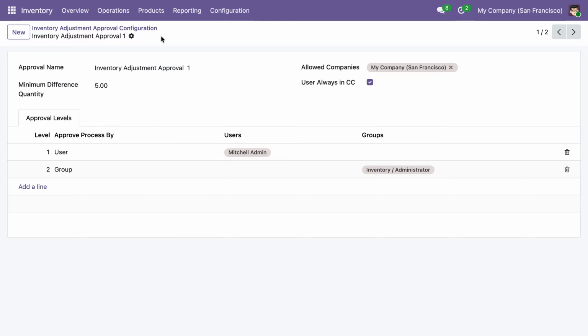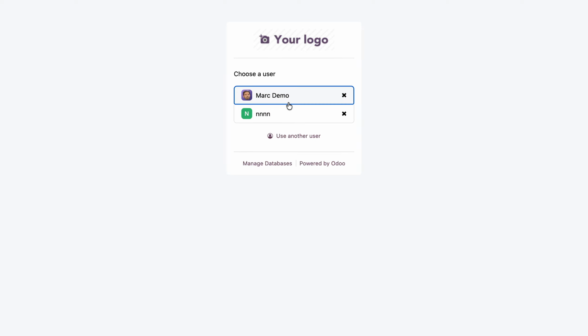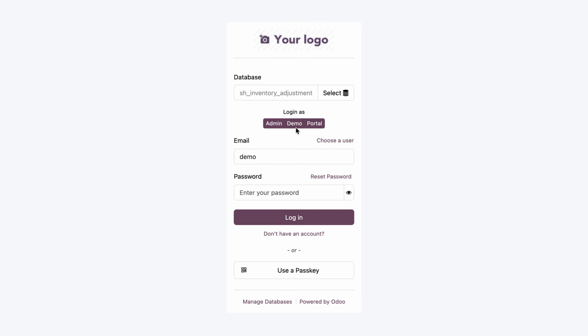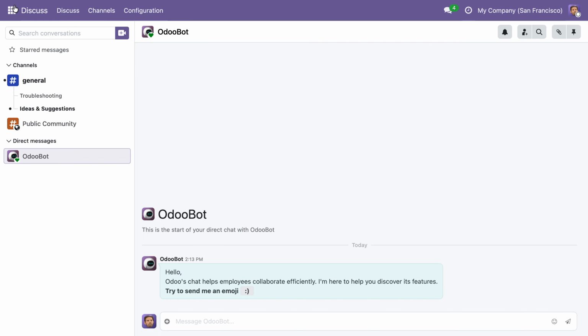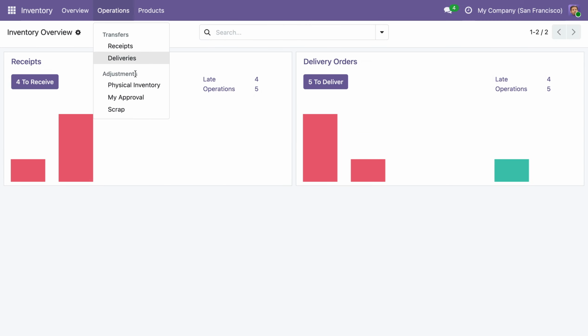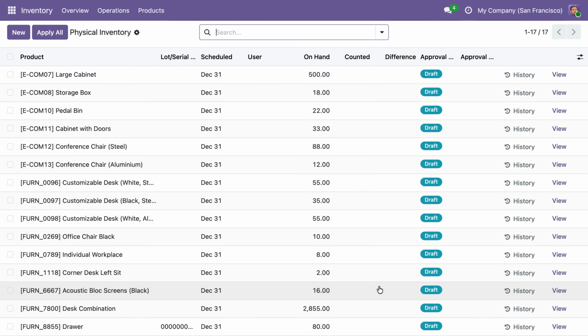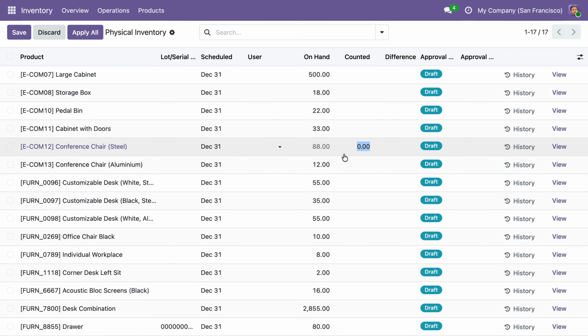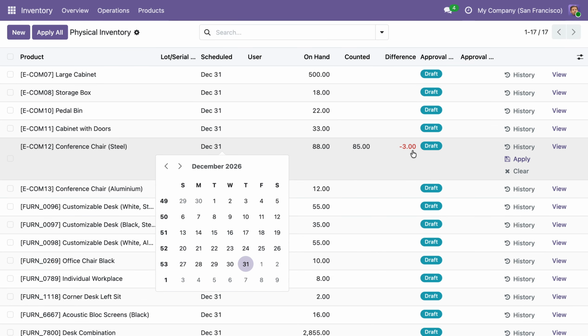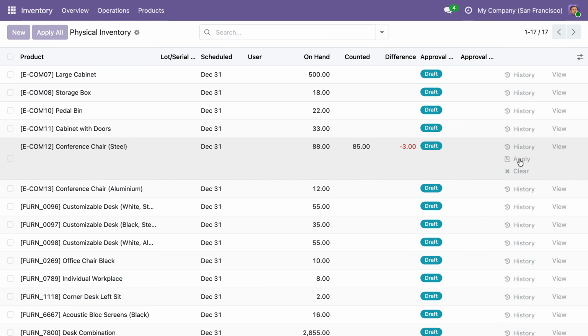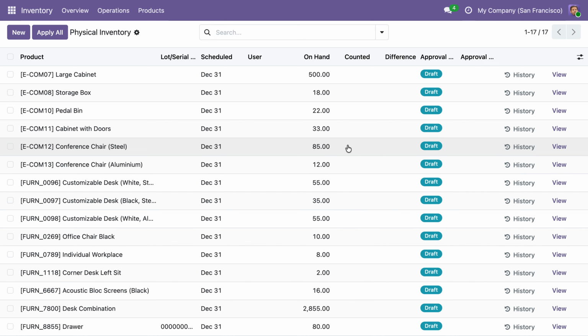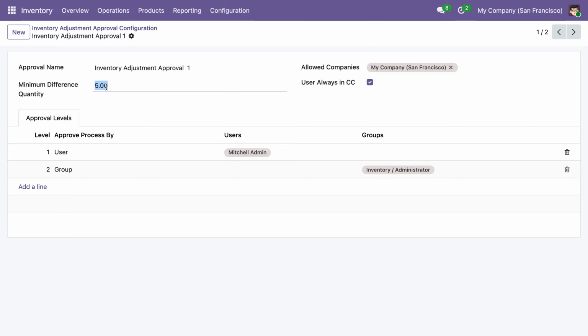So we are logged in with another user, Mac Demo. Now here we create a physical inventory. We have 88 quantity currently on hand, and now we update it to 85. The difference is just 3, and we just apply. See, no approval is created because we set the minimum quantity to 5.